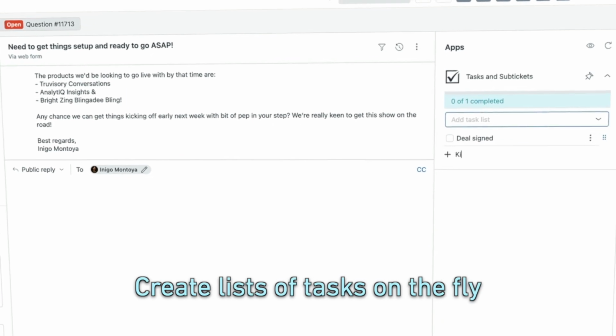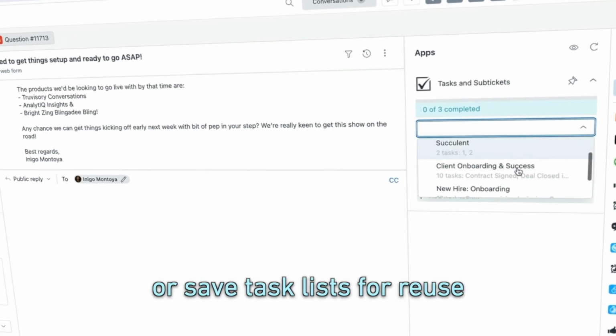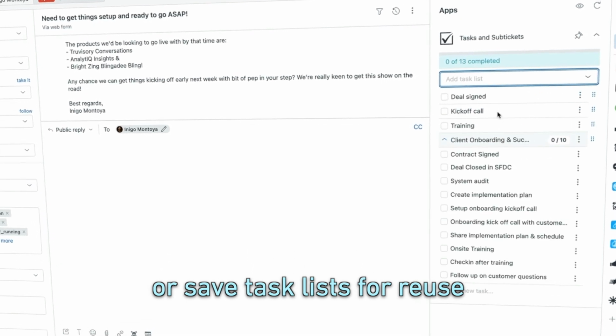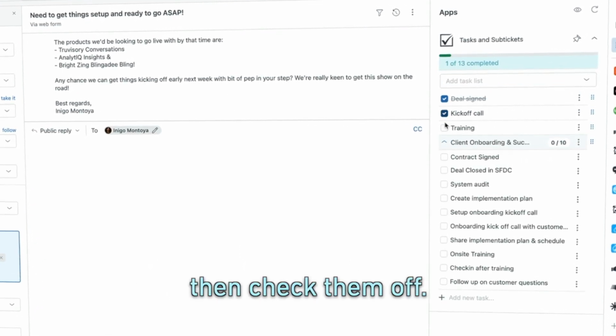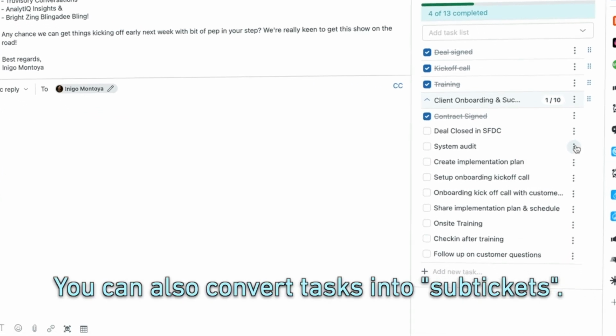The Tasks app allows you to create lists of tasks on the fly, or, for common cases, save them for reuse. Then you can just check them off, like this. For more complicated scenarios, you can convert tasks into subtickets.